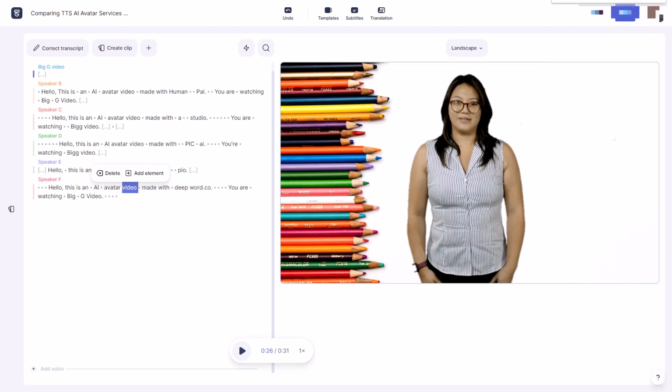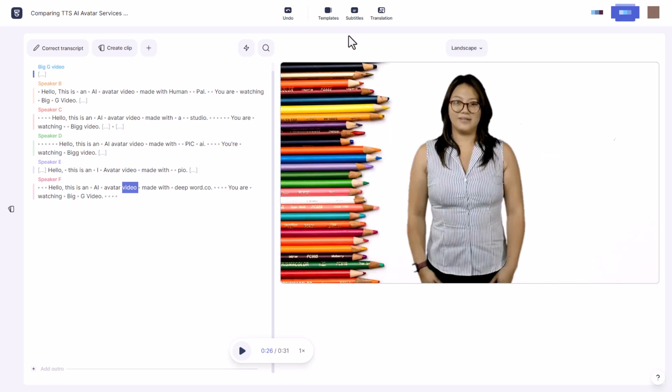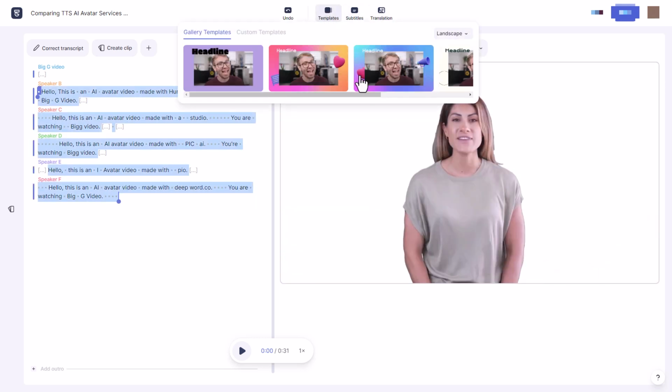Now, this isn't as good as something like Keyframe Studio because it's going to stay in the landscape unless I go up here and change it to portrait. Now, unfortunately, with portrait, it doesn't crop. It retains the whole thing, but puts it within a portrait setting. So I'm going to go back to landscape because that isn't great, and I'm going to use a template.